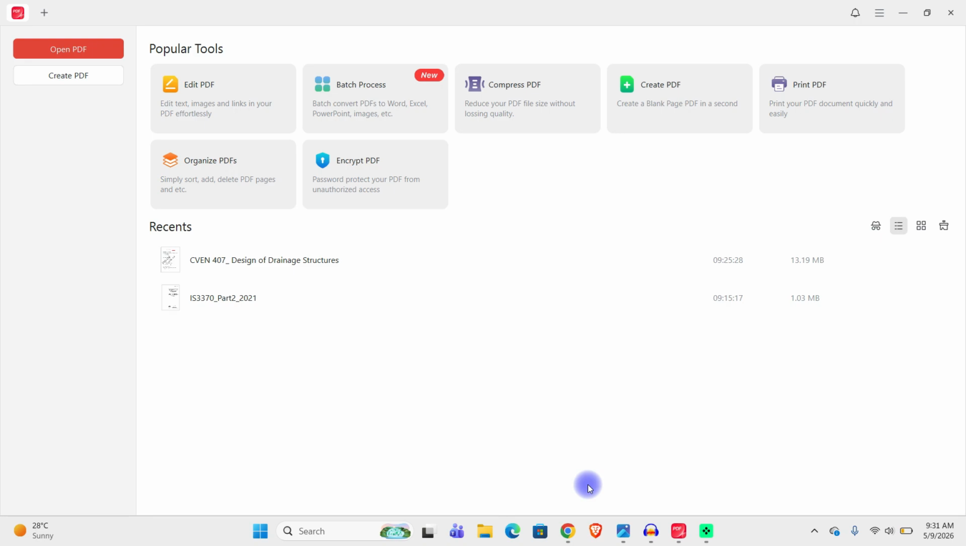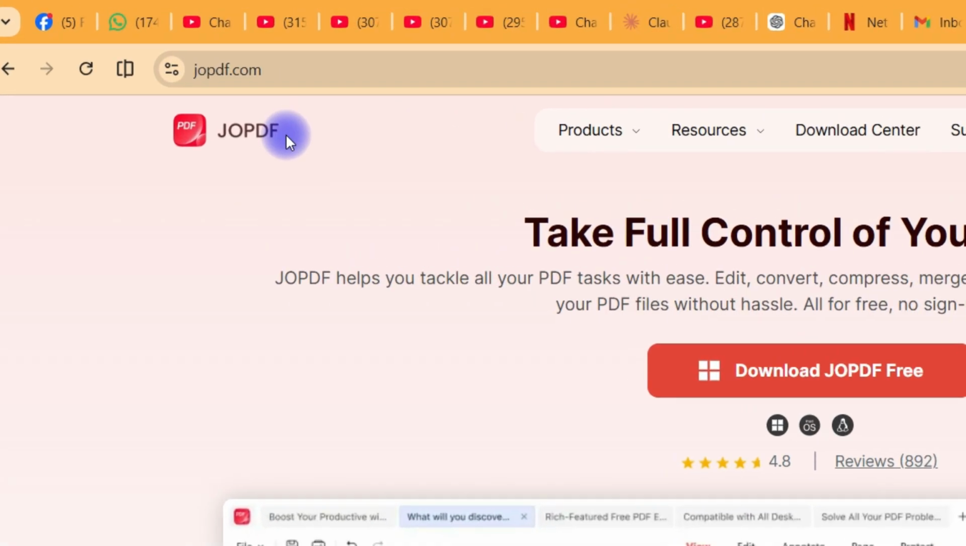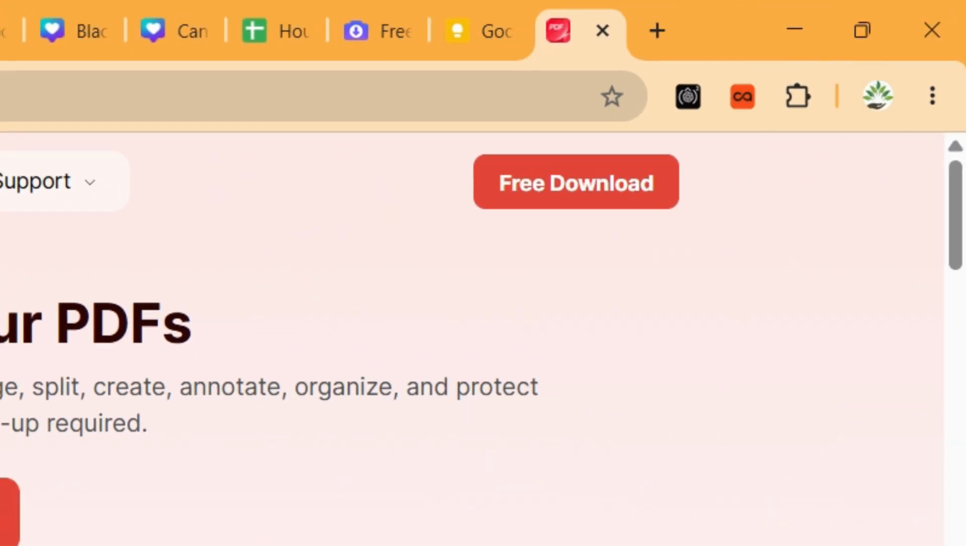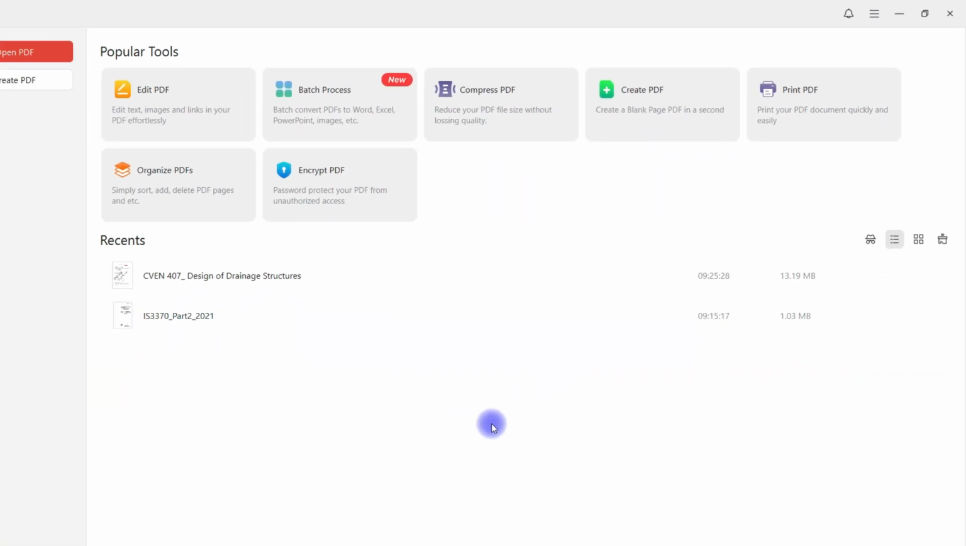In this video, I'm going to show you how to convert your Word document into a PDF completely free using JOPDF. JOPDF is freely available. You can access it from here. You can download it and install it on your PC. It's completely free to download and install. So I've downloaded and installed mine.